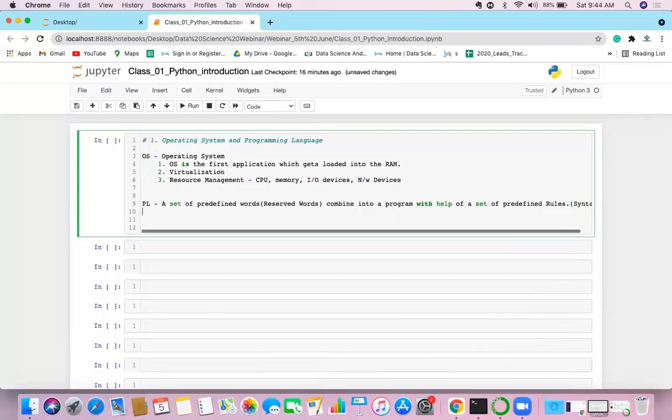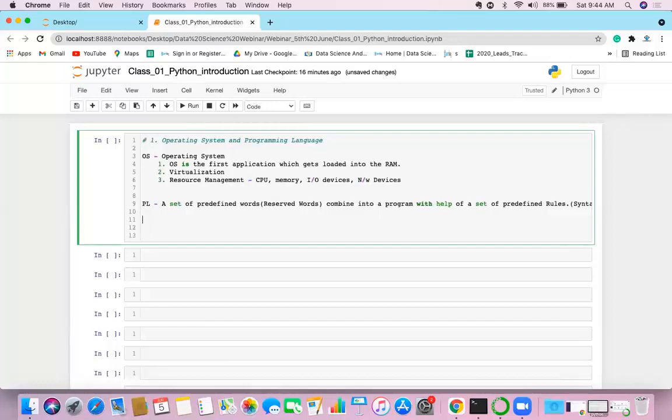Okay, grammar, basically you can say. For every programming language, or for every language that you learn, there should be some predefined words and some predefined rules, right? So in Python, the predefined rules we call the syntax, and the predefined words we call the reserved words. So what we can understand from here is that a programming language is nothing but a combination of reserved words and syntaxes.